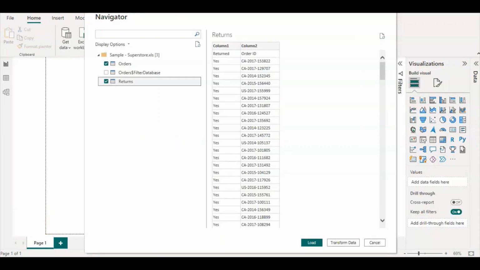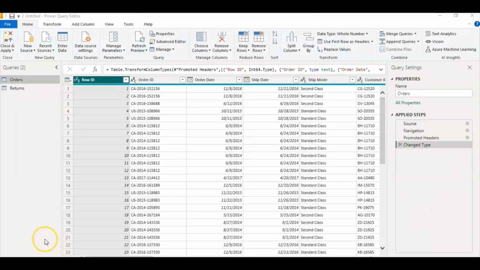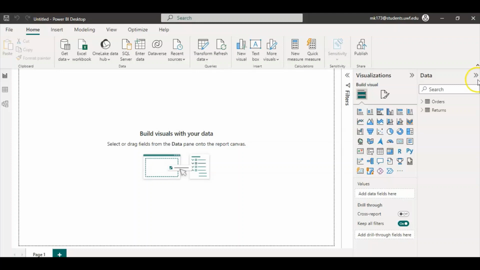Let's explore this Transform Data option. Now the Excel file is opened in the Power Query Editor page. Here we can clean, transform and refine our data. After making all the required changes to the data, go to Home tab, then Close and Apply. The data is loaded to the data model.